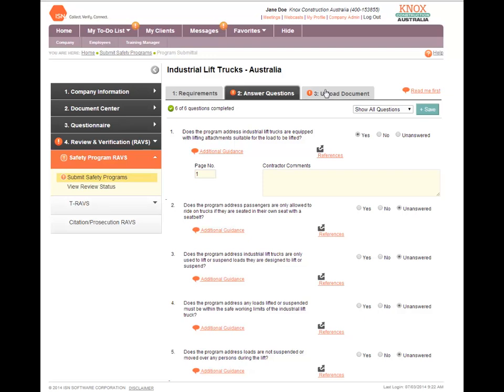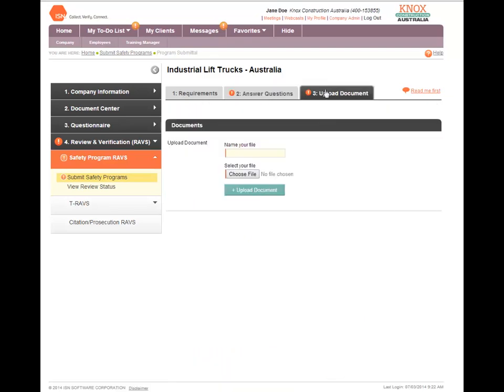Next, you will need to enter the specific page the requirement can be found on. Once all questions have been answered yes, select the Save button at the top or bottom of the page. Now select the Upload Document tab. This is where we will upload the corresponding safety program. To upload the documents, ensure they are in PDF format. Name your file, browse for the file saved on your computer, and select Upload Document.